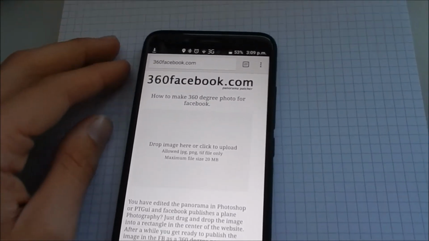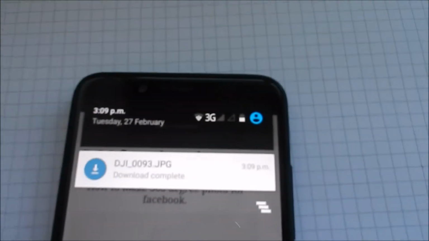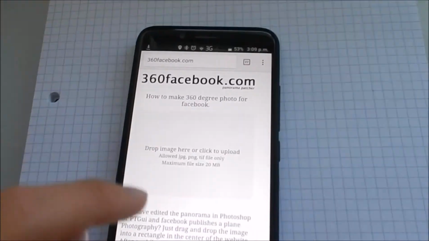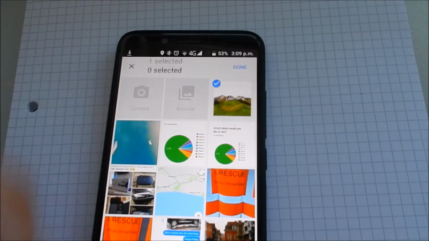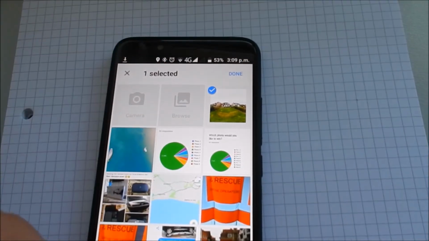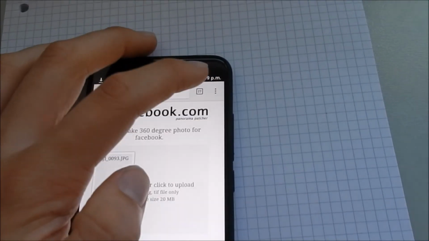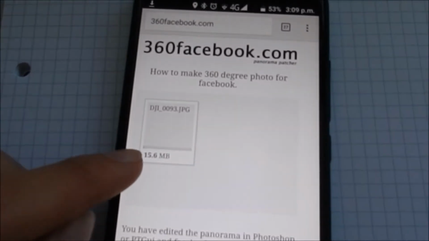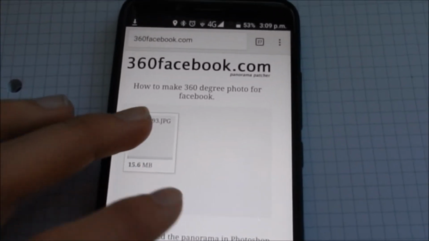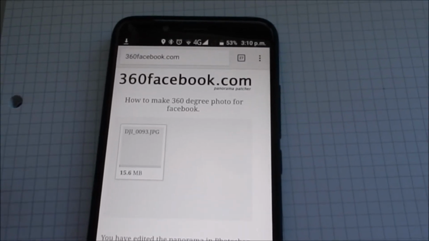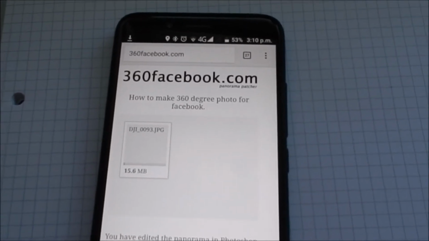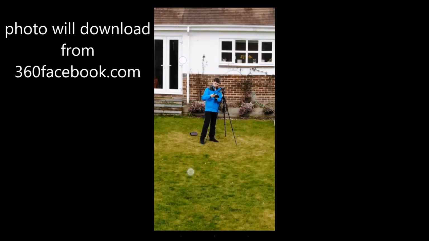Okay, so the photo has now finished downloading. See, it's download completed up in the top there. So you're going to go to 360facebook.com, select image, then select the panorama, click done, there we go, and then it's going to upload the photo. So this one's 15.6 megabytes. Okay, so it's going to take a few seconds, it will upload and then it will download. Okay, so just wait for that. Okay, so you've finished downloading your image, and here it is. You're ready to go. You've got the full 360.